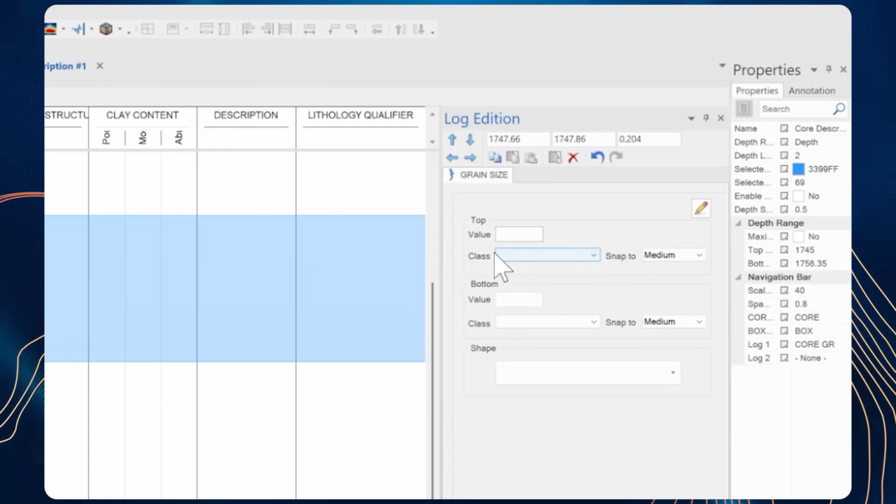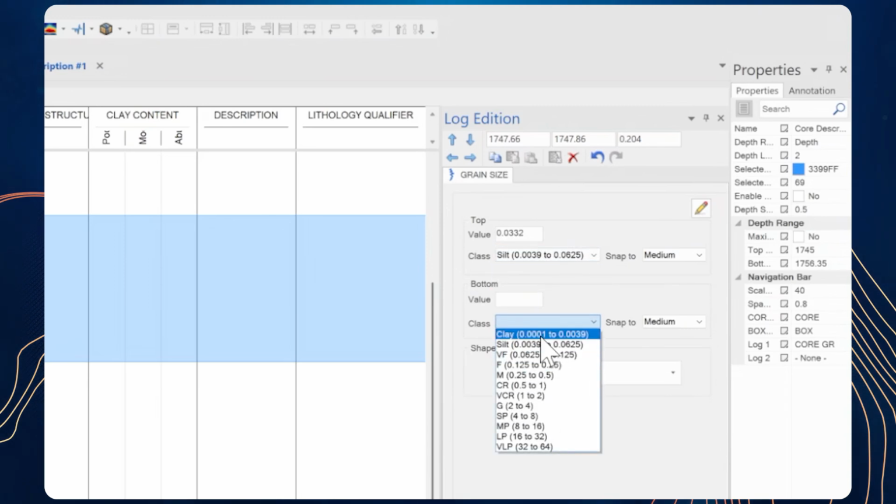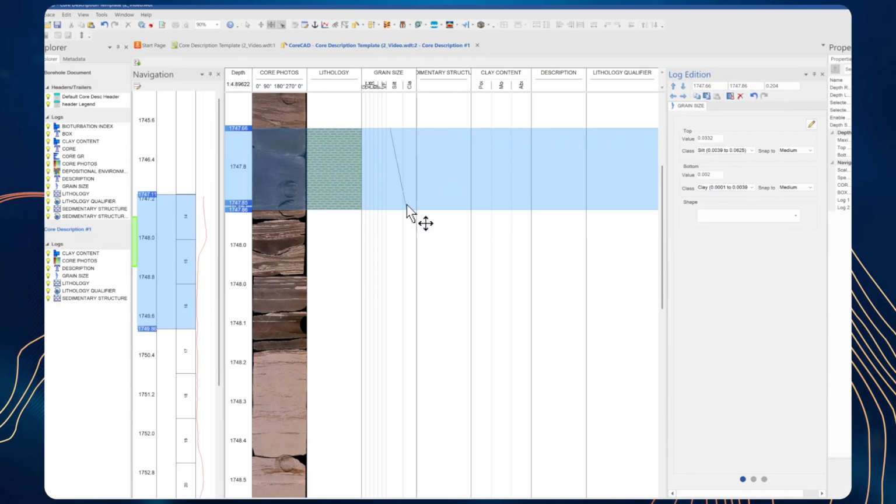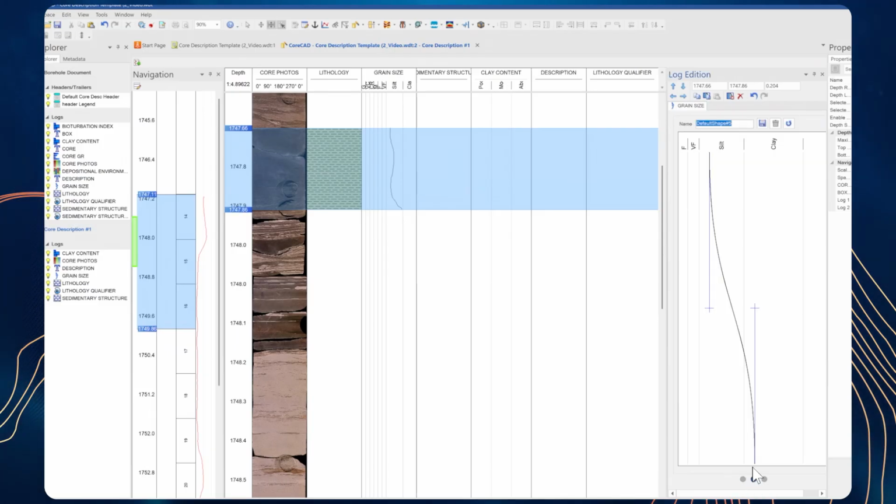For the grain size, we select the grain size class using the drop-down menu and use silt for the top and clay for the bottom. And we can get a straight line. We can also select a curve by selecting a shape instead of a straight line. We can also use a pencil tool to manually draw the grain size curve. When we go to the next tab, we can also change the shape of the curve.